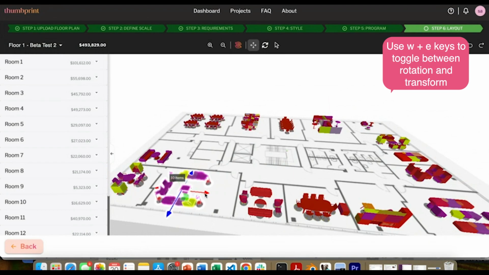To rotate, instead of transform, you can either come up here and click this rotation button, and then go ahead and make whatever rotation you need, or you can use the W and E keys on your keyboard to toggle between rotation and transformation mode.